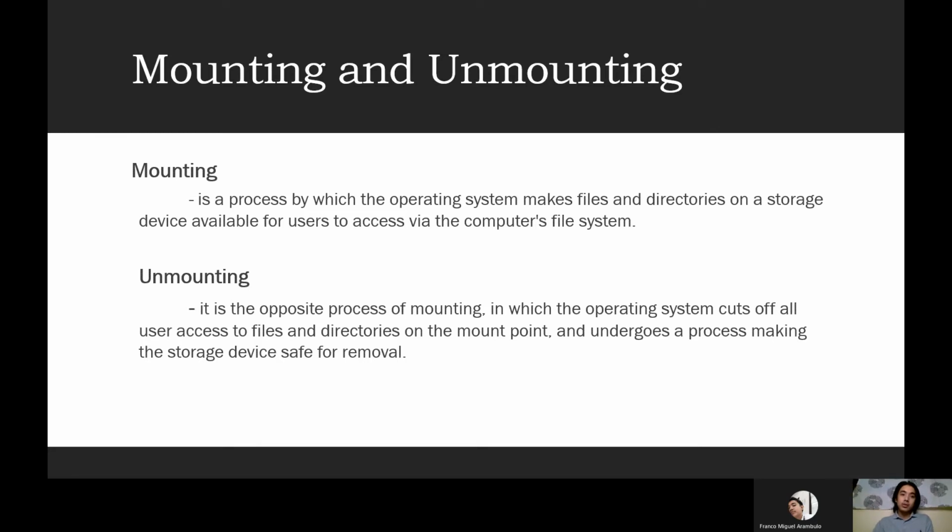Mounting is a process by which the operating system makes files and directories on a storage device available for users to access via the computer's file system. On the other hand, unmounting is the opposite process of mounting, in which the operating system cuts off all user access to files and directories on the mount point and undergoes a process making a storage device safe for removal. Basically, both of these are the attachment and removal of the storage device to the computer, and it's that simple.